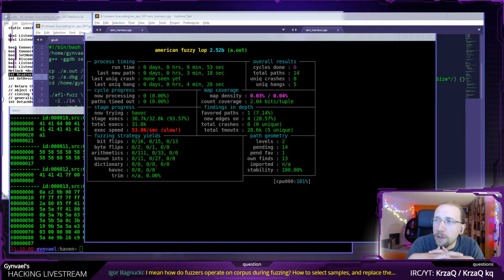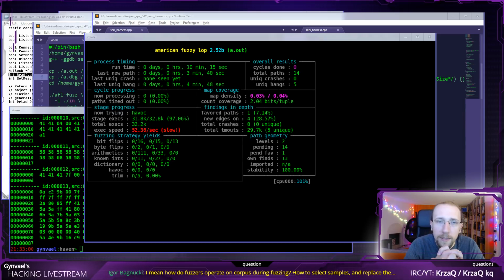Okay, so Igor says, how do fuzzers operate on a corpus during fuzzing? How to select samples and replace them during tests with better ones? I guess fuzzers do it. It's a good question. So dumb fuzzers don't really change the corpus, but I guess you're asking about genetic fuzzers. And again, AFL does it kind of like this, and I might be mistaken here, but the idea is give or take the same.